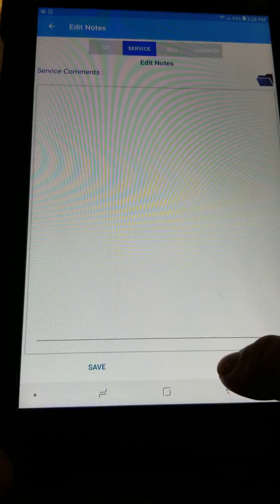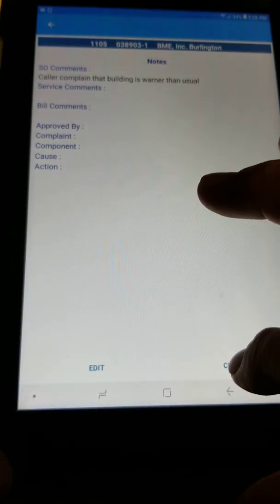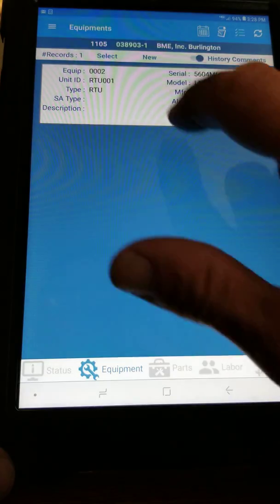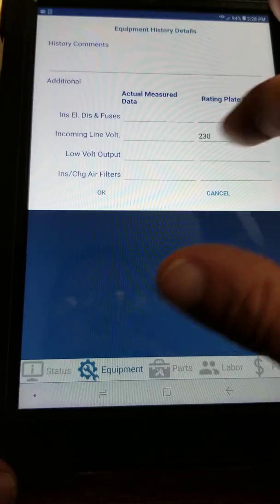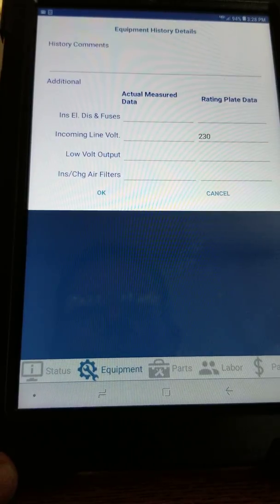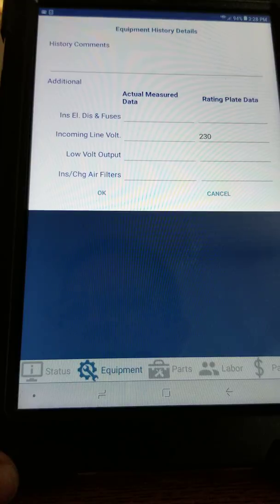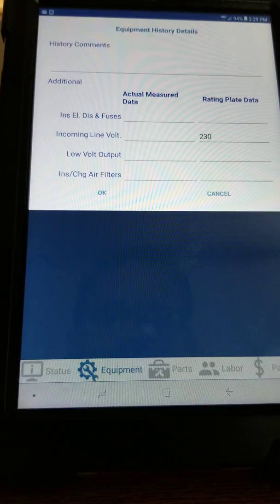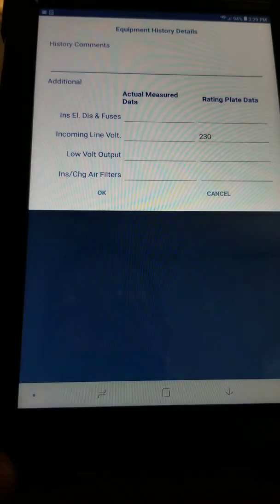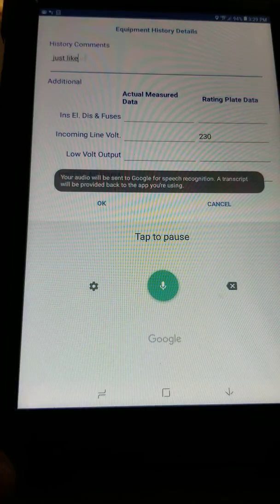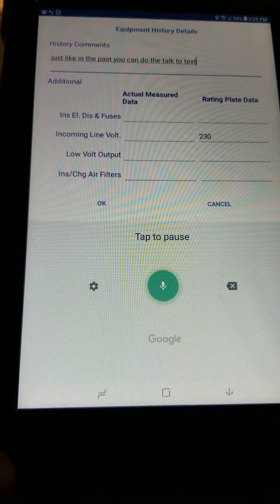All right? Where you add the work that you performed on each unit is you select the unit, you go to enter readings. This is where we used to just put numbers, and this is what we didn't know before. What we were doing before was never really building a unit history of what had been done to that dang thing. Up here where it says history comments, we can put what we did to this particular unit. Now you can type it in, or just like in the past, you can do the talk to text. So anything that you do to this unit is going to show up right here.